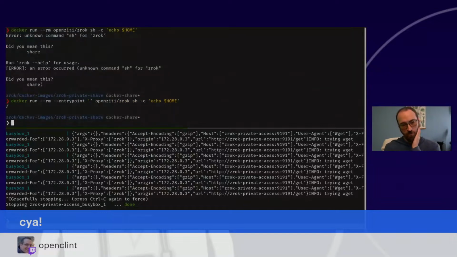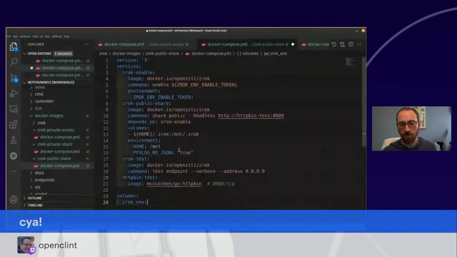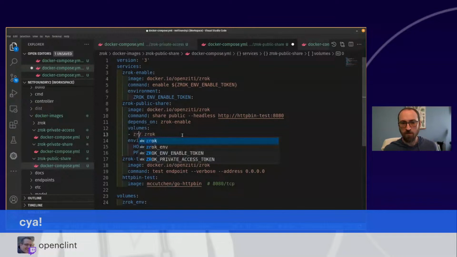Yeah, so nobody's home directory is /. So I'm just going to work with that. I'm not going to try to change it just yet. We're going to mount zrok env on /.zrok.